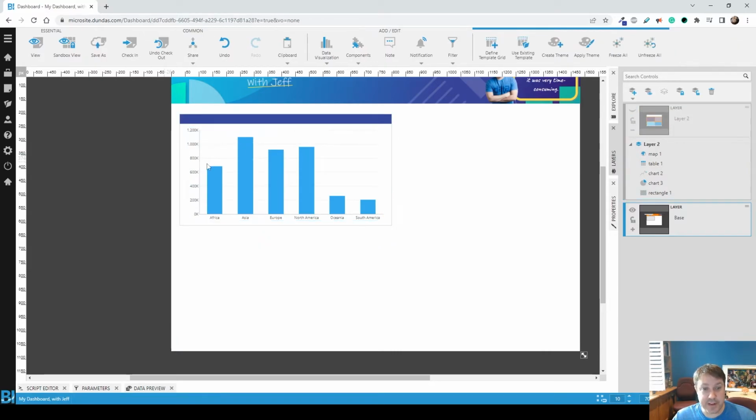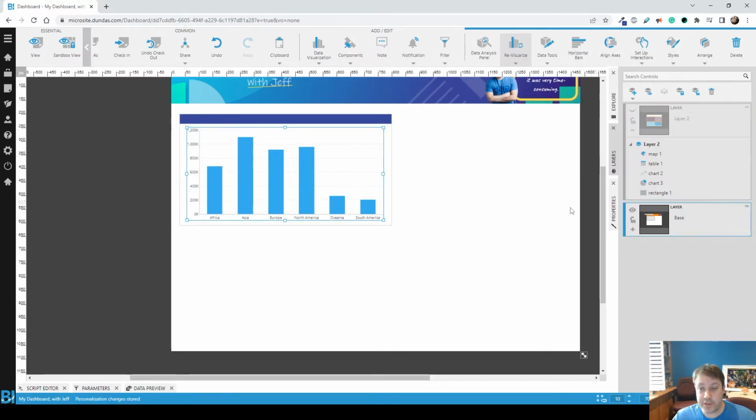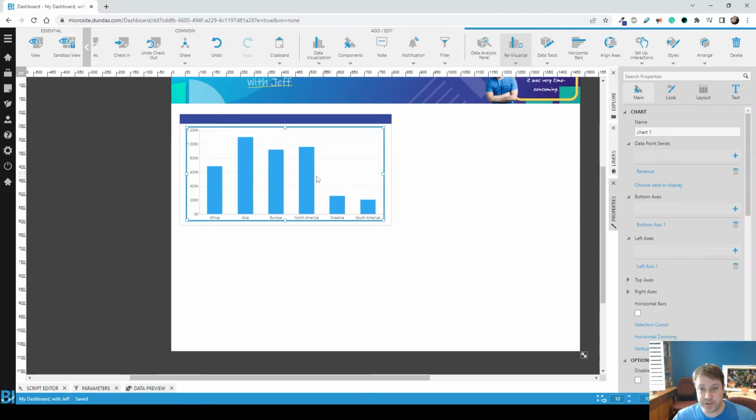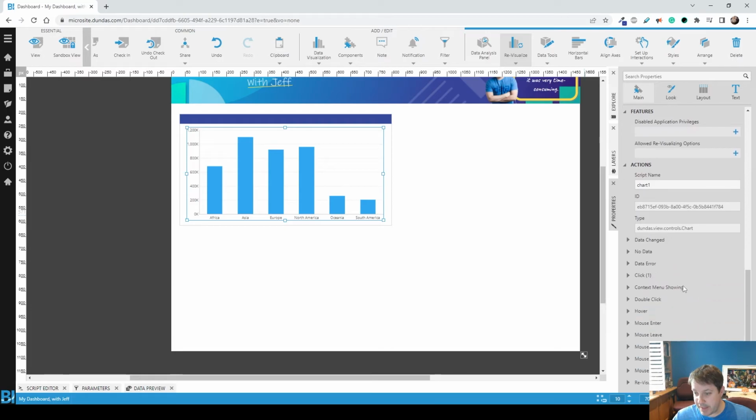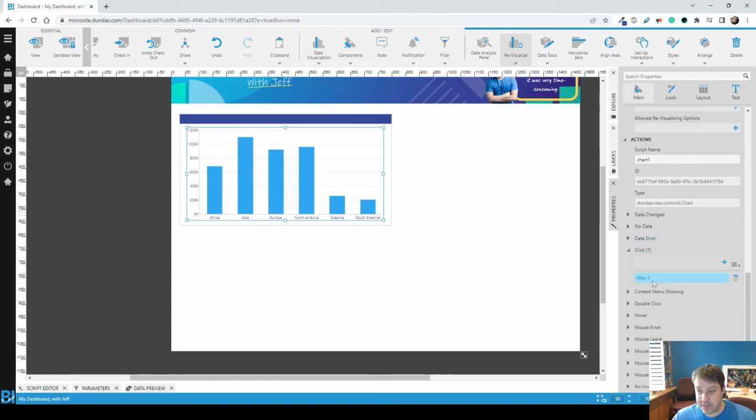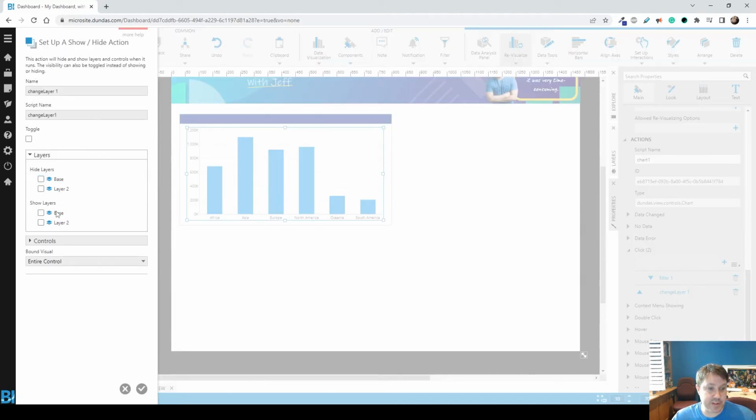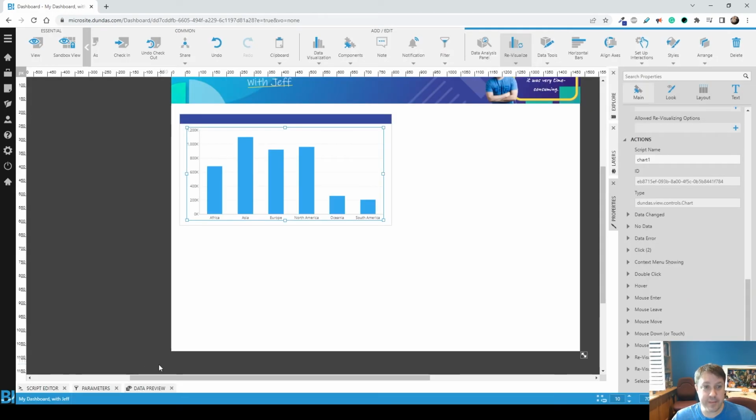Now the other side of it is we also want to trigger a change layer. So if I go to properties for this chart, you can see that it's got a click event. And that filter interaction we added is already there. So let's just also add a show hide. And I'm just going to tell it that it should be showing layer 2 when clicked. Say OK.